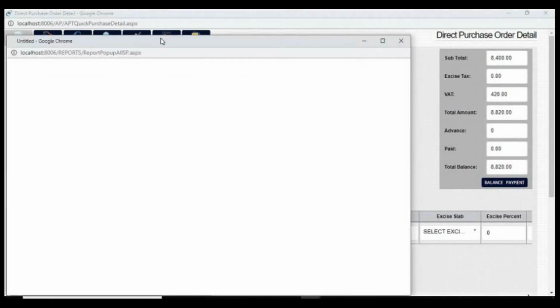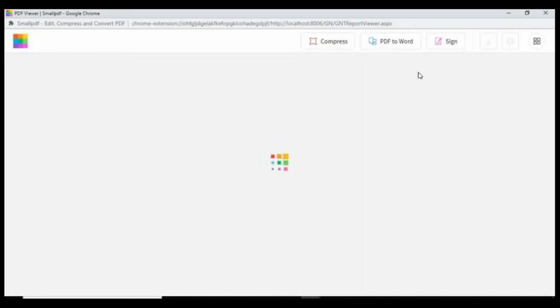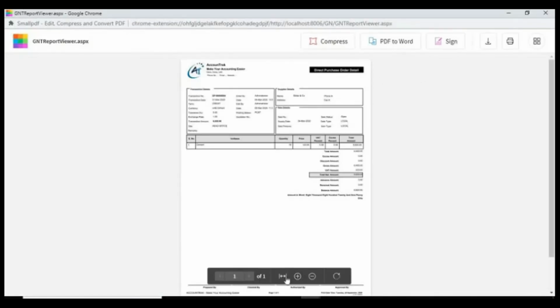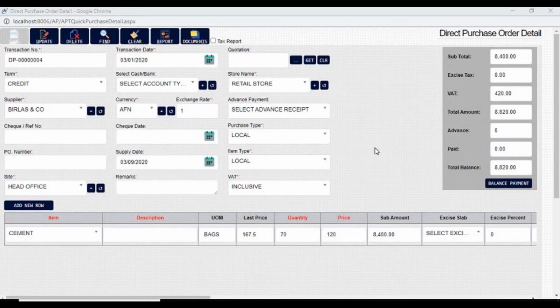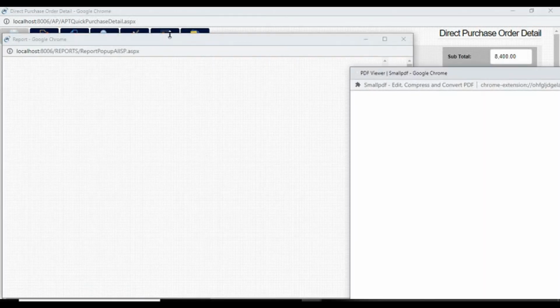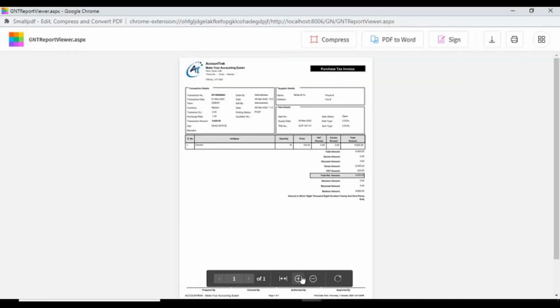You can see the report of it, and also you can see the tax report of this purchase order. This is the purchase order detail report. And if you check the tax report option and take the same report, you can see the same report in your purchase tax invoice format.